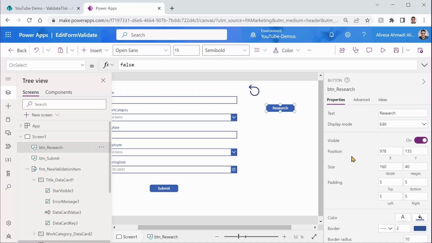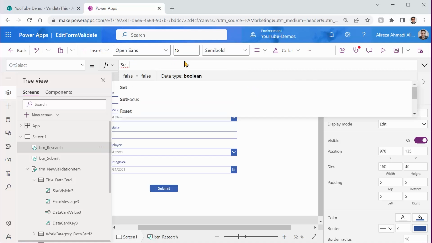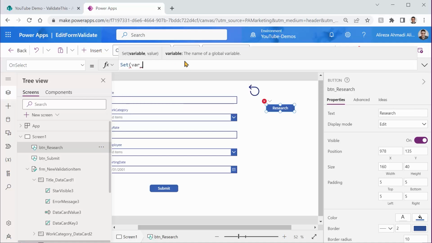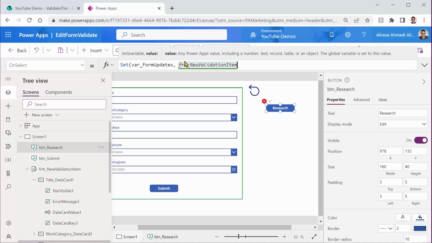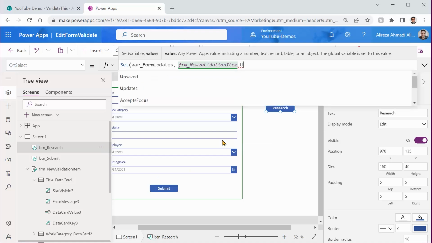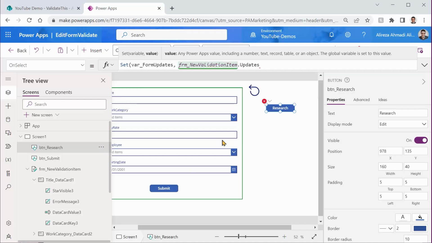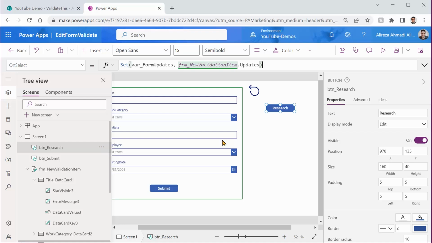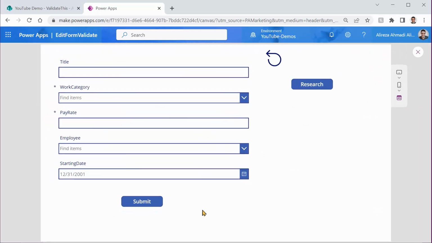So I click on this guy, and for this, I just create a variable. I call it var underscore form updates. And for its value, I just say FRM new validation, which refers to the form that we have here, dot updates. I close the bracket, I save it, and I run it.